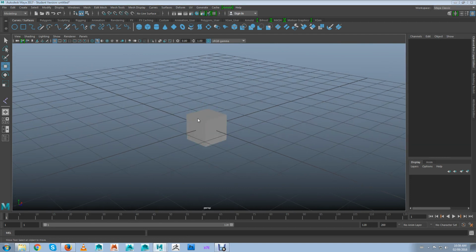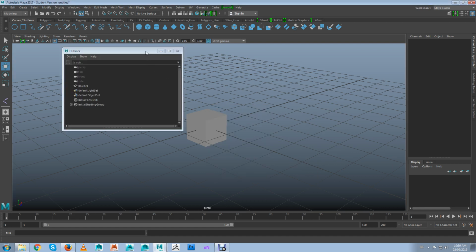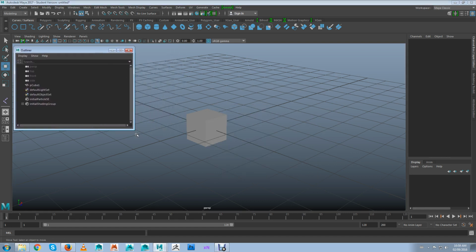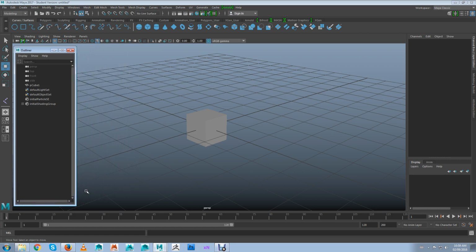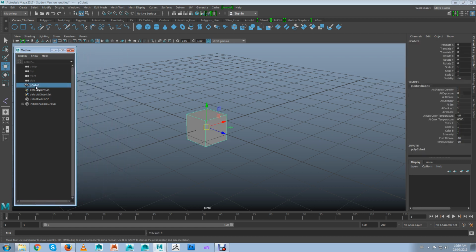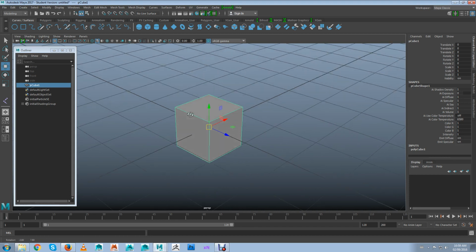Now what I'm going to do is open up my outliner by going to Windows, Outliner. Okay, so this is my outliner. And an outliner, as I mentioned in the previous video, is a list of objects in your scene. So you can see I've got one P cube here, and there it is, my trusty polycube.